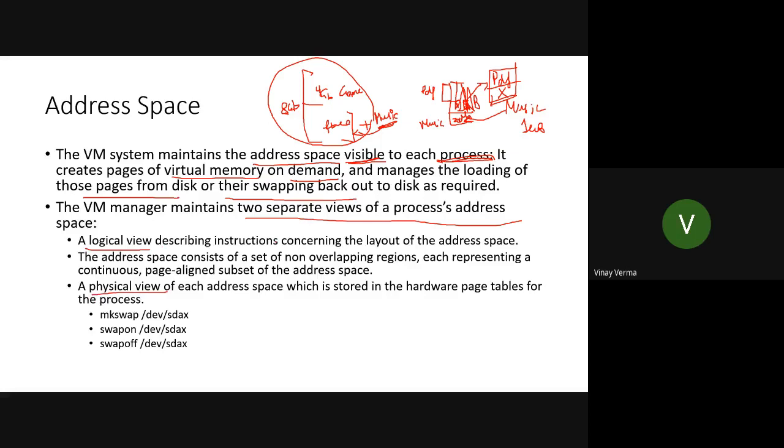The logical view describes the instructions concerning the layout of the address space. The address space consists of a set of non-overlapping regions, each representing a continuous page-aligned subset of the address space. So logical space and physical space, that is enough to be learned for scripting. No need to get into the depth of that. We just have to know how the address space works, and how it stores and writes the memory used by each program.